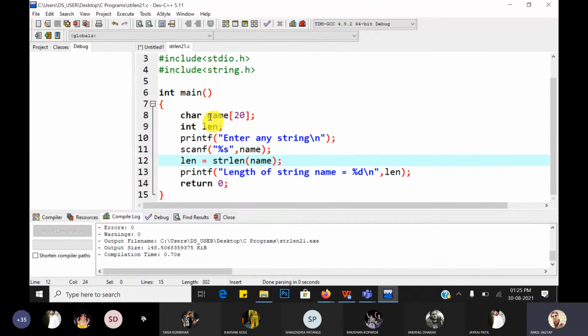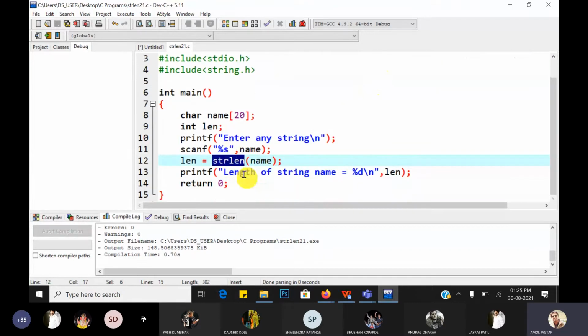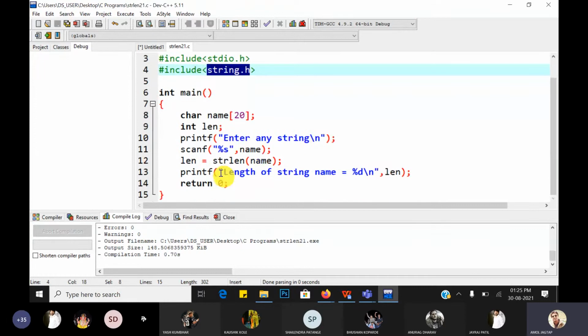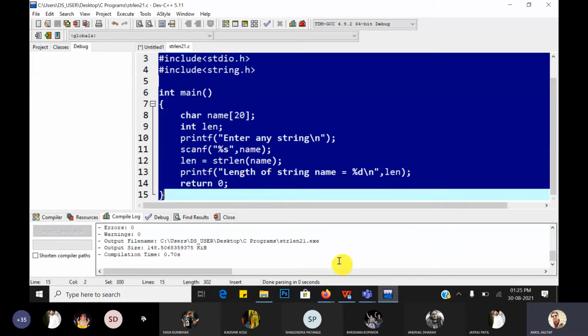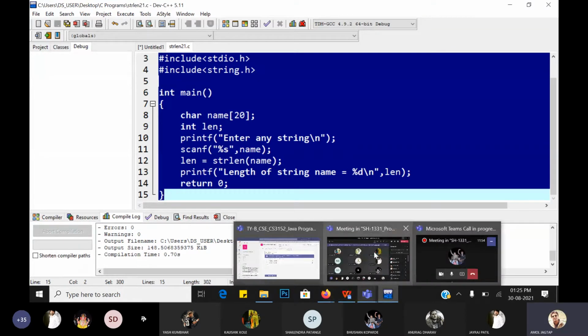At compile time as well as at runtime, we have to take the string and calculate the length using string built-in functions, because the string length function already exists in the string.h header file, and we can use that string handling function here. Great. So first I will share that code with you in the chat window.